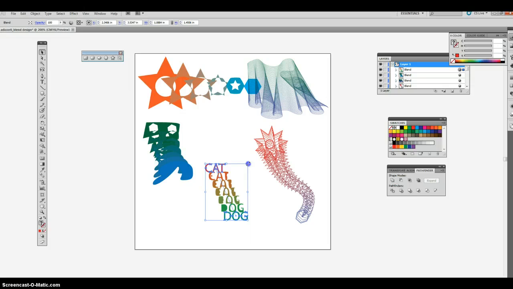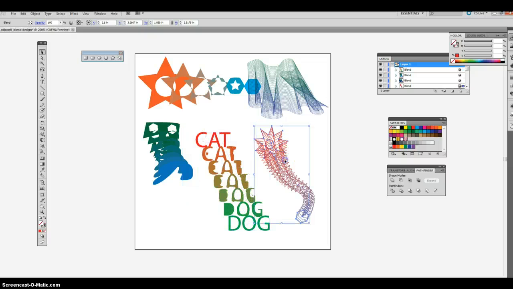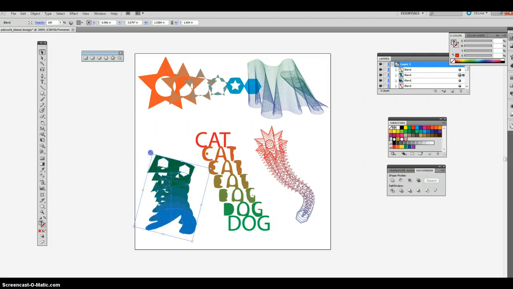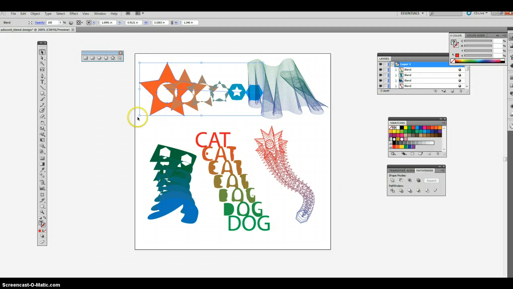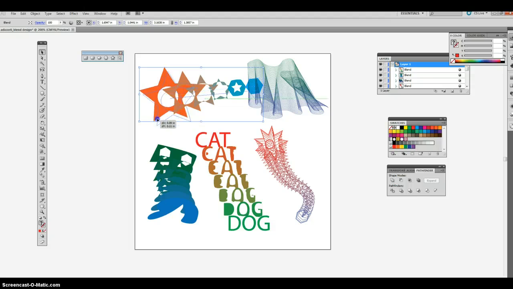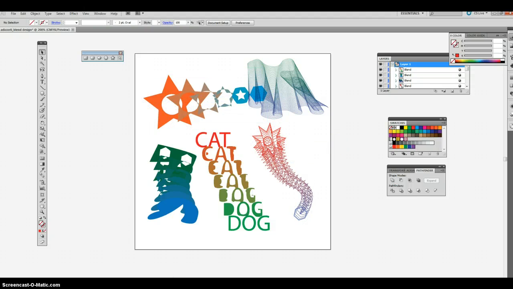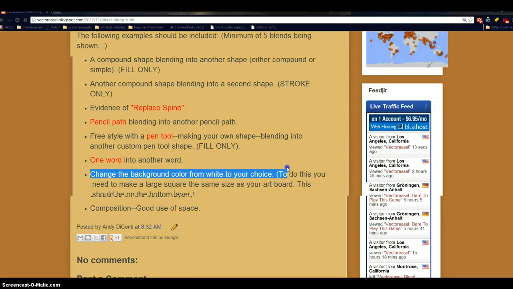Okay, last thing you want to do is set it up with an interesting layout, rather composition. And that just means fill up your space nicely. Maybe add a little overlapping effects like I got here. Okay, don't be afraid to rotate a little bit. Okay, that's about it. Last thing I'm asking for is to change the background color.